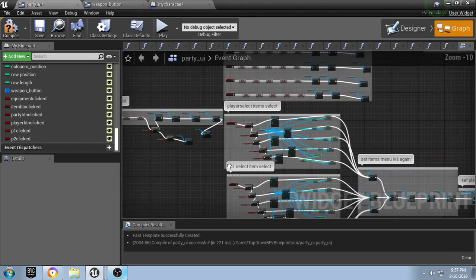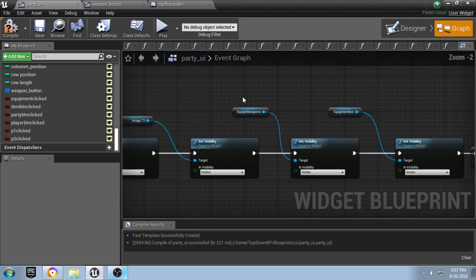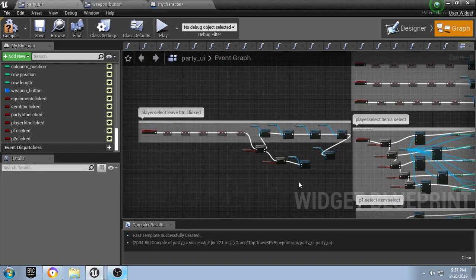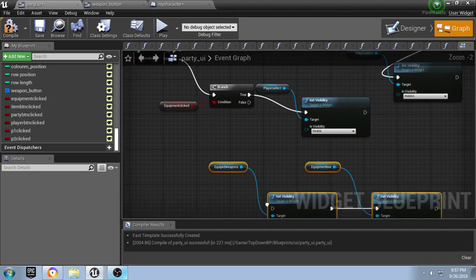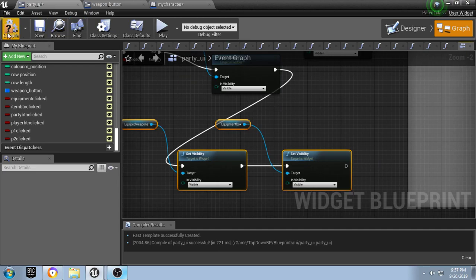And then our other 2 equipment boxes, we're going to have to set visible as well. So these 2. We're going to set these visible and compile. And that's most of what we're going to do.